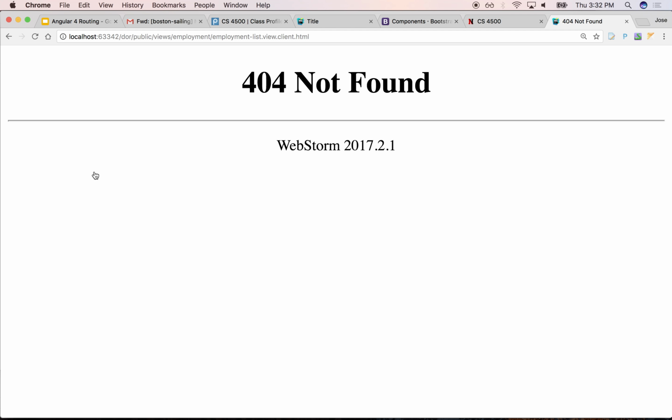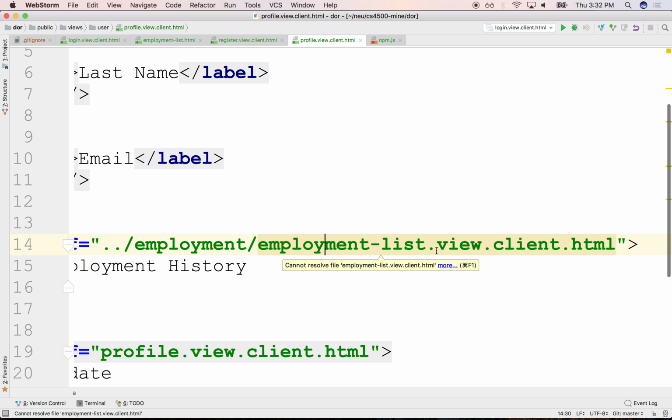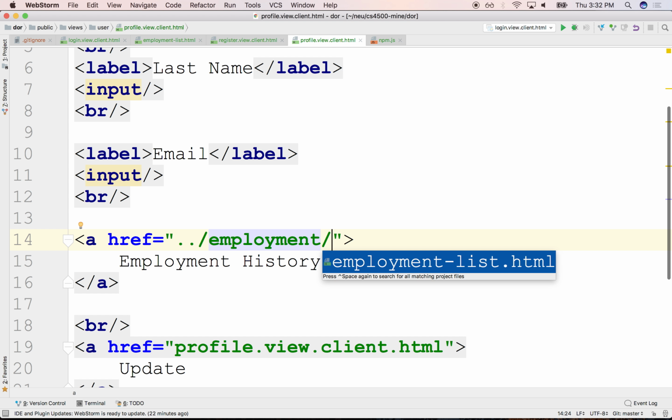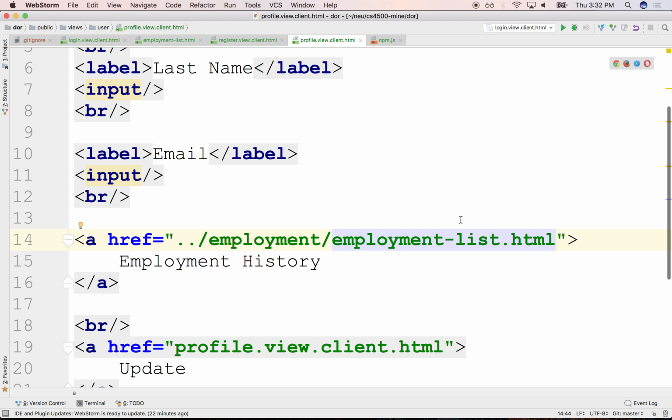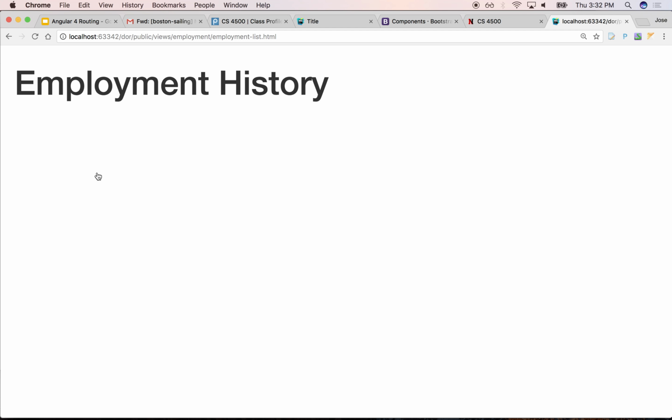Am I not putting it in the right place? Employment list, view client. I cannot resolve employee list. Oh, I totally named it employment list. Okay. Okay, there we go. Employment history.